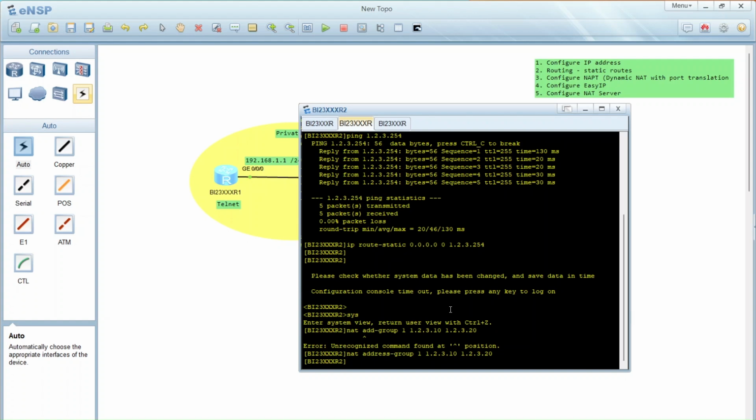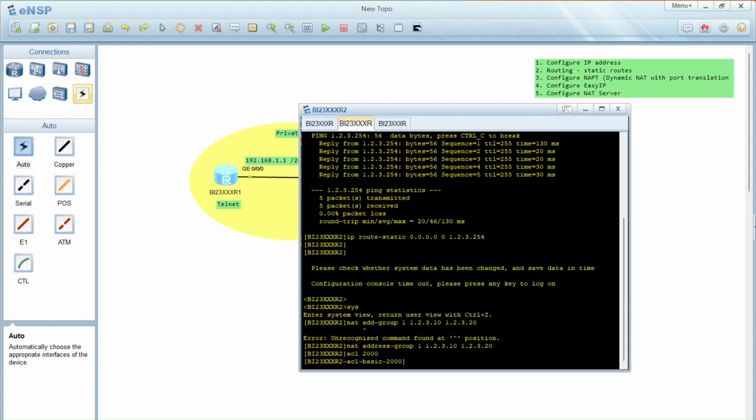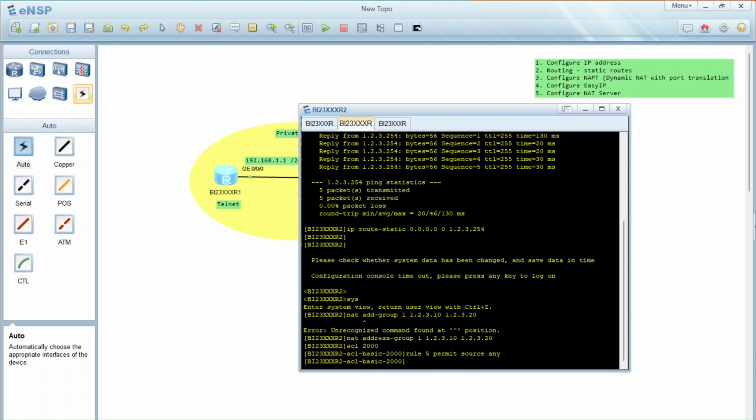After that, recall back our last week exercise, you need to do the ACL on the source. If your ACL is just filtering on the source, you are going to use the basic ACL. Basic ACL should start with the numbering 2000. You are going to name the rule starting with 5, and allow source any. Just allow any source. After that, you are going to quit it.